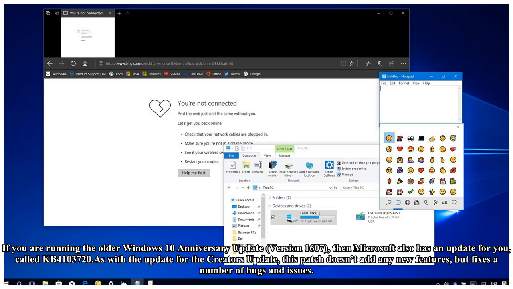If you are running the older Windows 10 Anniversary Update, version 1607, then Microsoft also has an update for you, called KB4103720. As with the update for the Creators Update, this patch doesn't add any new features, but fixes a number of bugs and issues.